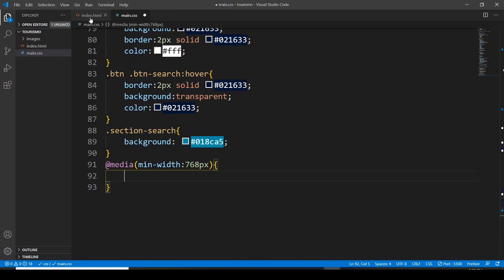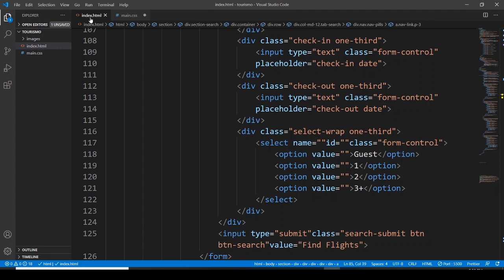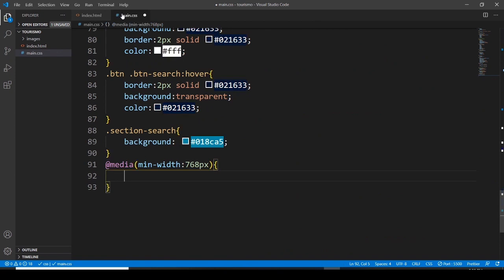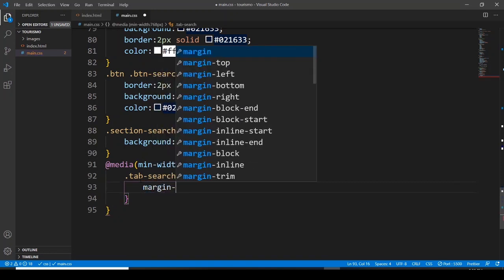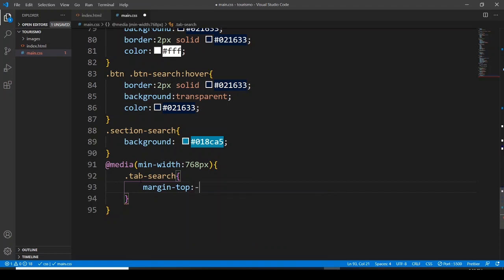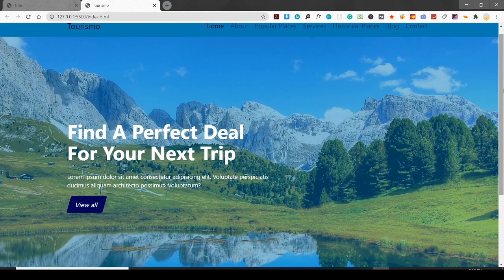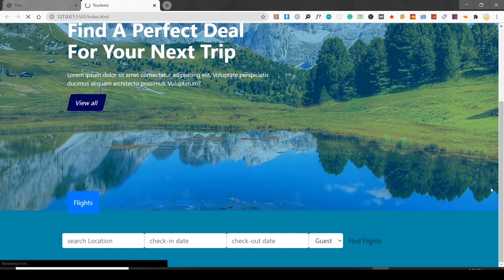And let me check something, okay? I just made a link somewhere, tab search. Yep. Here I want to go with the tab search class, and the tab search is going to have a margin top of -60 pixels. Let's save it, move on to the browser, and I think I need to refresh this.